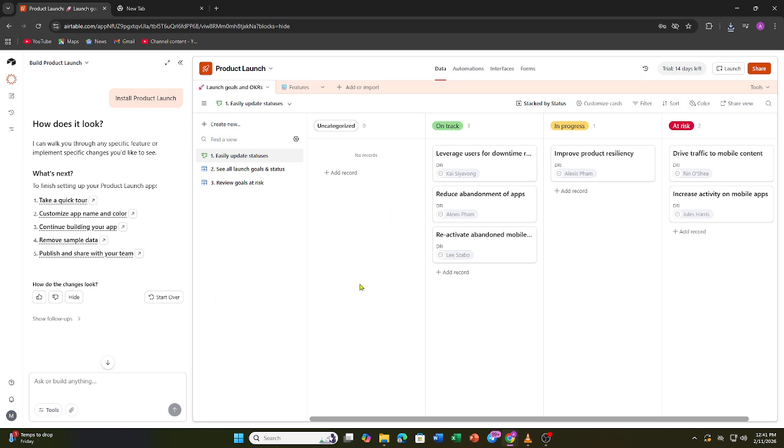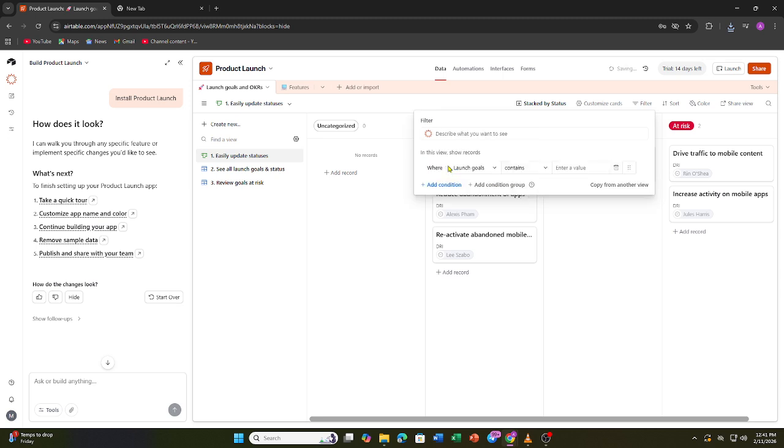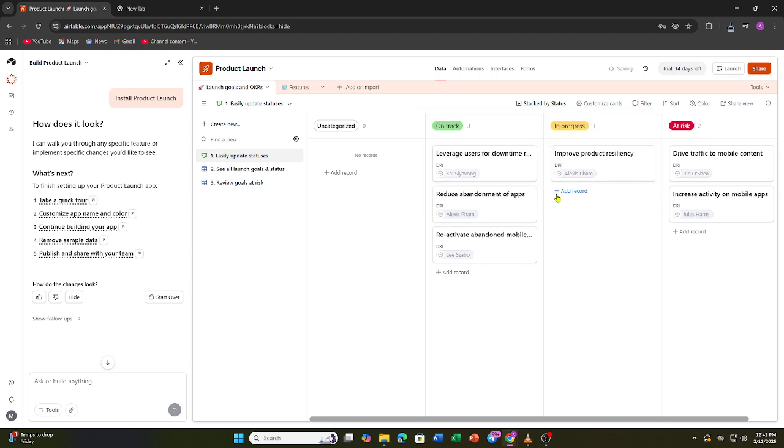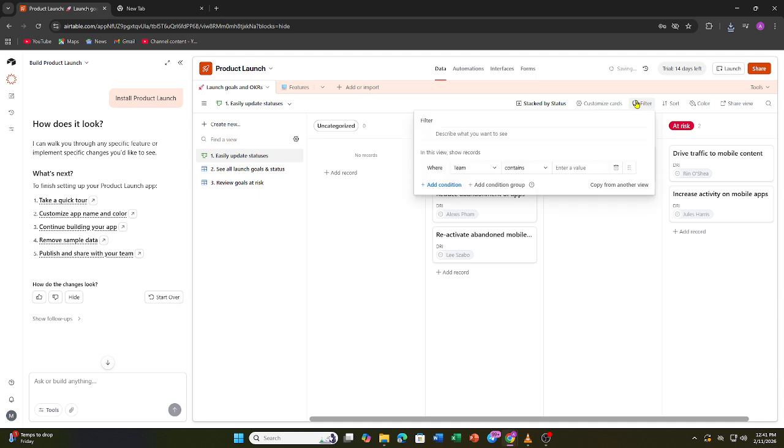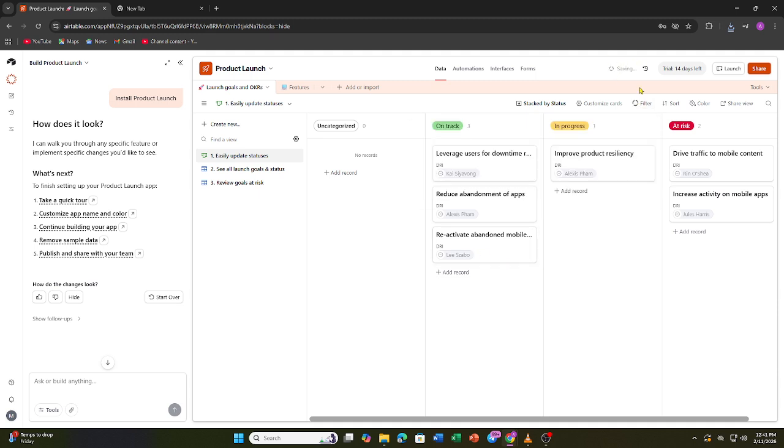Let's start with filtering. Open your Airtable base and go to the table you want to organize. At the top of the view, click on the filter option, then choose Add Condition. Here you can select a field, choose a condition like is not, contains, or is before, and set the value. For example, you can filter tasks where status is in progress or show only records due this week. Filters help you focus only on relevant data without deleting anything.